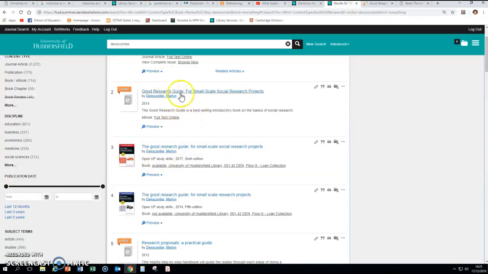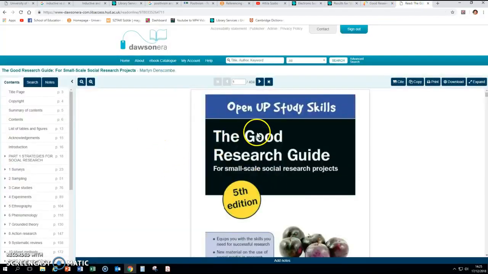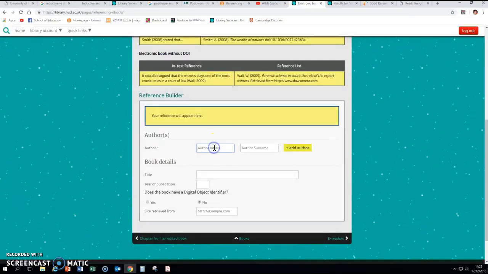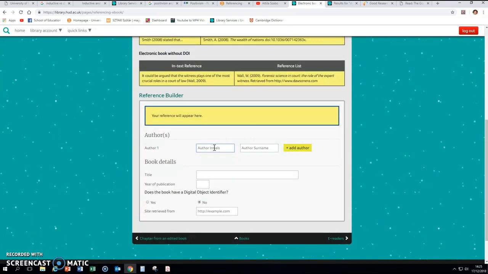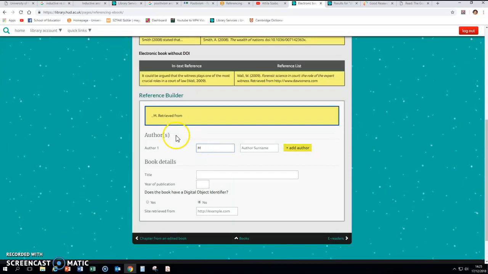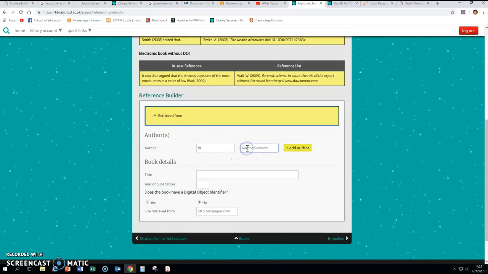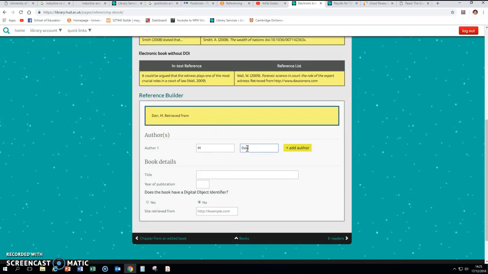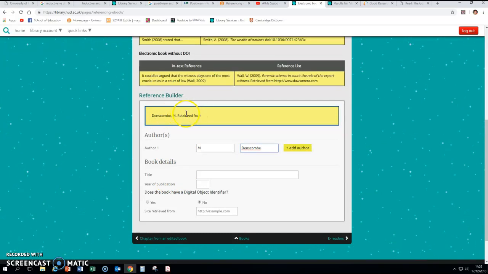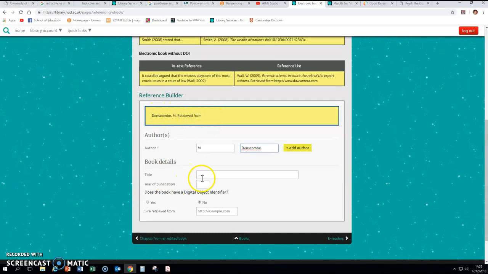Now, coming back here, the Good Research Guide, I've already looked it up. So the Good Research Guide for Small-Scale Research Projects. Now, I will show you how to reference this as an ebook. So it's Danscom, Martin Danscom. You just have to put a capital M, and you don't need to put any punctuation mark because the reference builder will do it automatically for you. Danscom. And as you can see, the reference builder has started building your references here.